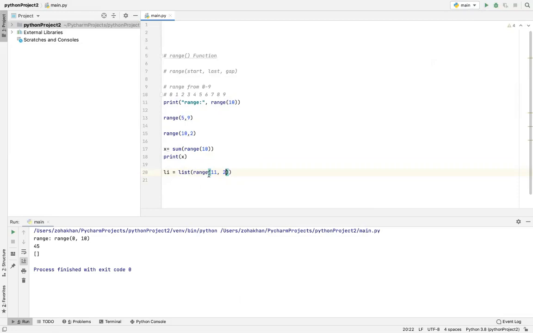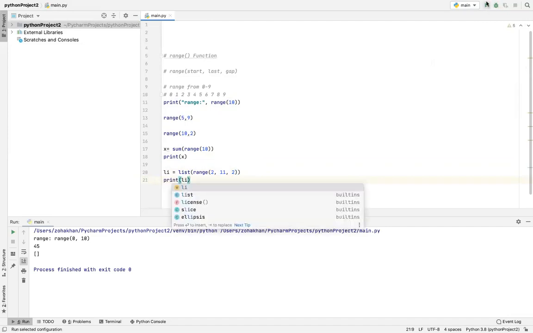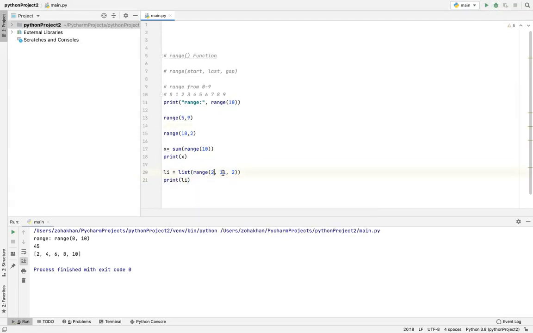Let's put 2 here, and then this, and then let's try to print li. Yes, we have it. I had to specify the first letter. It thought that it's starting from 11 and ending at 2, which didn't make sense. So you could do this. Okay, perfect. So range was a very small concept that we had to study before studying loops.